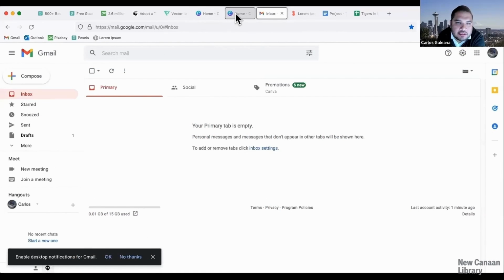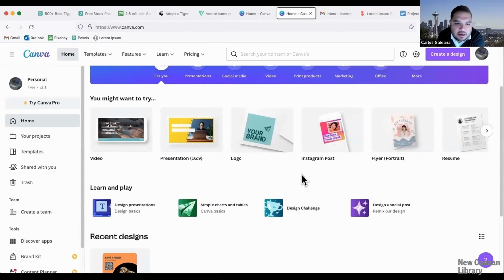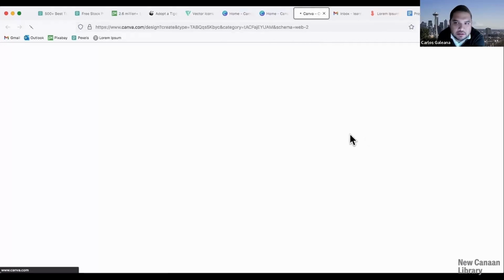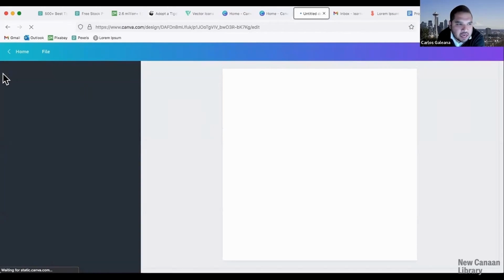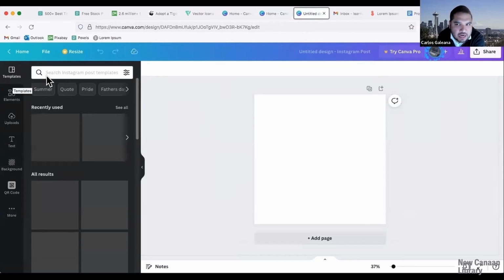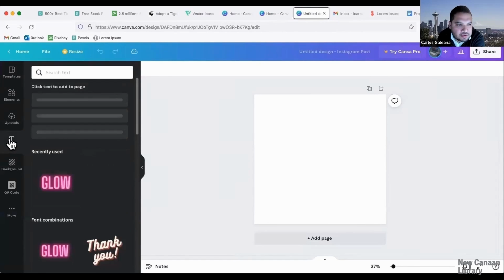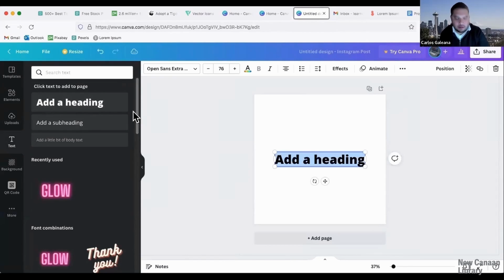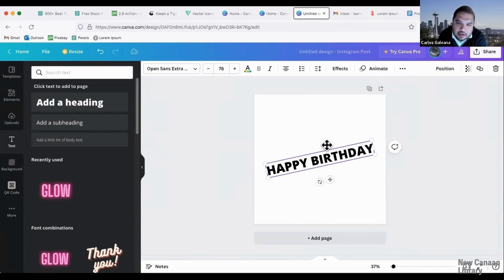Just a really quick example before we close on up, just working with color, I'll do a quick birthday celebration. So create Instagram post. This time I'm not gonna use a template. I'm just gonna do it from scratch. So I'm gonna do text, and I'm gonna add a heading. I'm just gonna type happy birthday. And then I could just kind of rotate it a little bit. And then I could just move it.